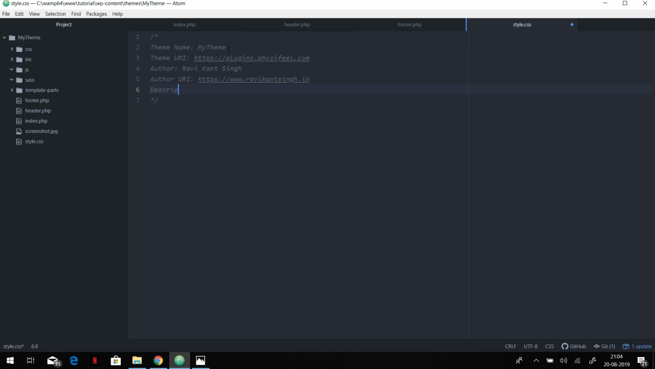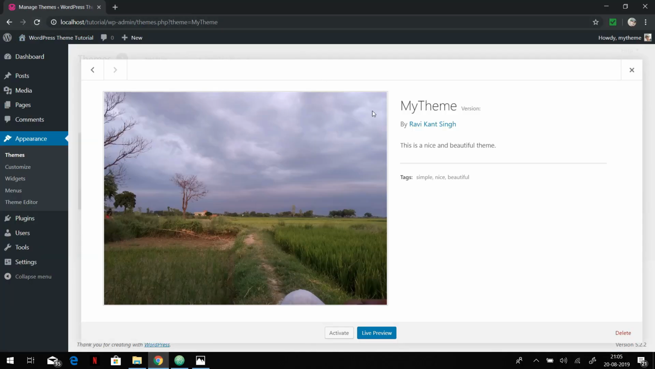Then description. This is a nice and beautiful theme. You can write whatever you wish about your theme. Here you can mention tags about your theme. I am writing simple, nice, beautiful, etc. Now let me reload the page and see what happens. Now you can see it's showing the theme name, author name, and you can see the author name is a link that leads to my website. You can see tags, you can see the theme description here.